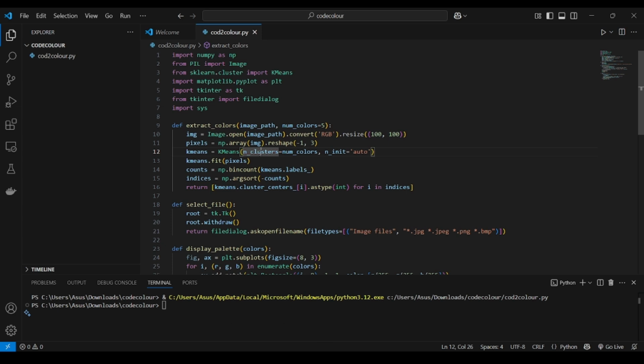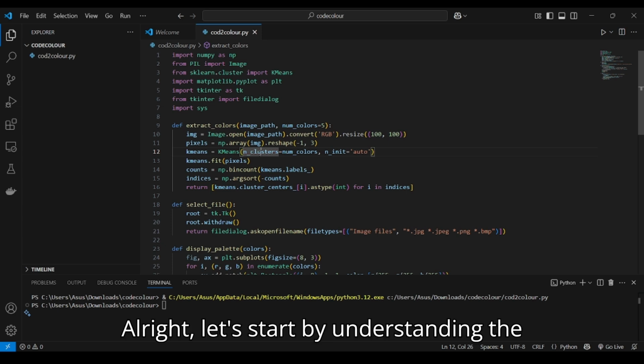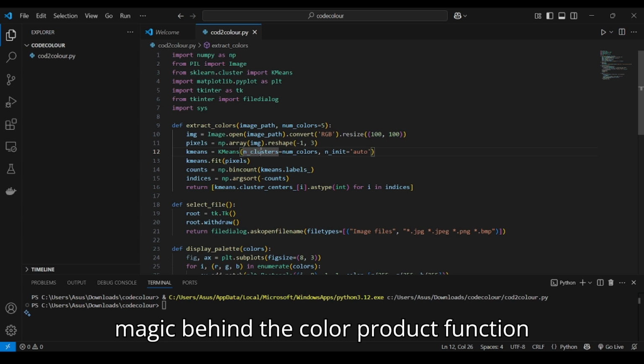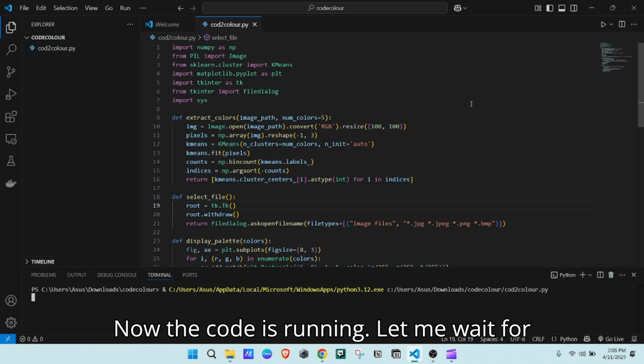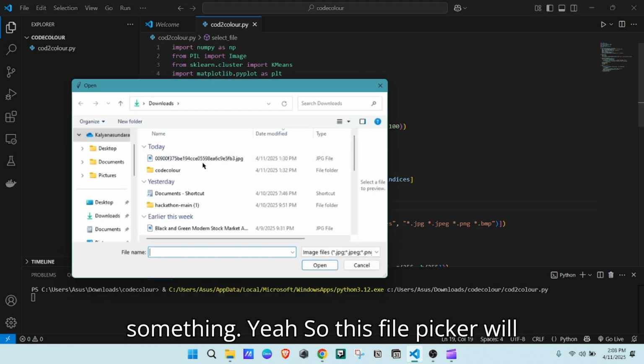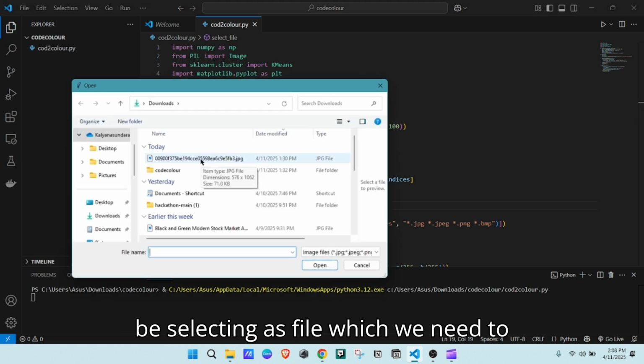Let's get into it. Alright, let's start by understanding the magic behind the color palette function. And let me first show you a demo of it. Let me run this code. Now the code is running. Let me wait for some time. Yeah. So this file picker will be selecting a file for which we need to get the color palette.